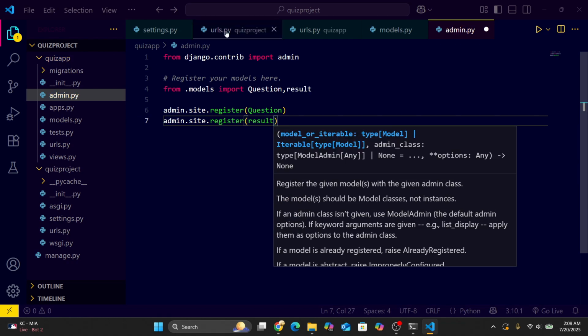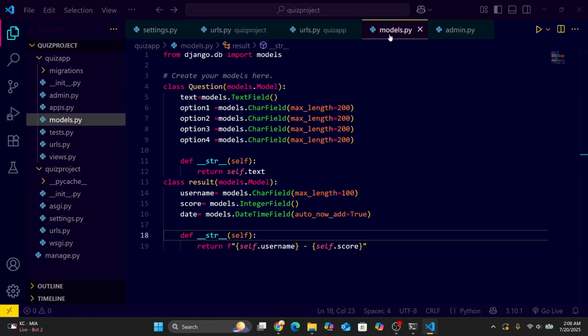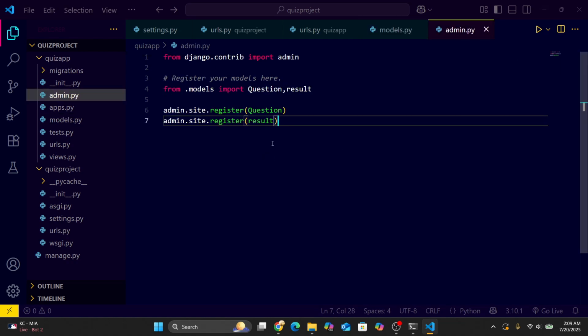Okay, result is in the small case, so just save it. I just check it in the model. So yeah, result is in the small case. Be careful about the spelling, friends, because Python is case sensitive.